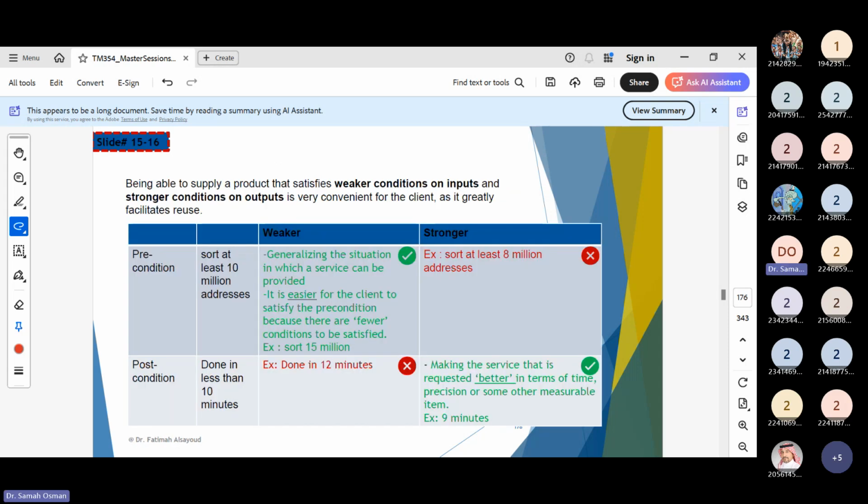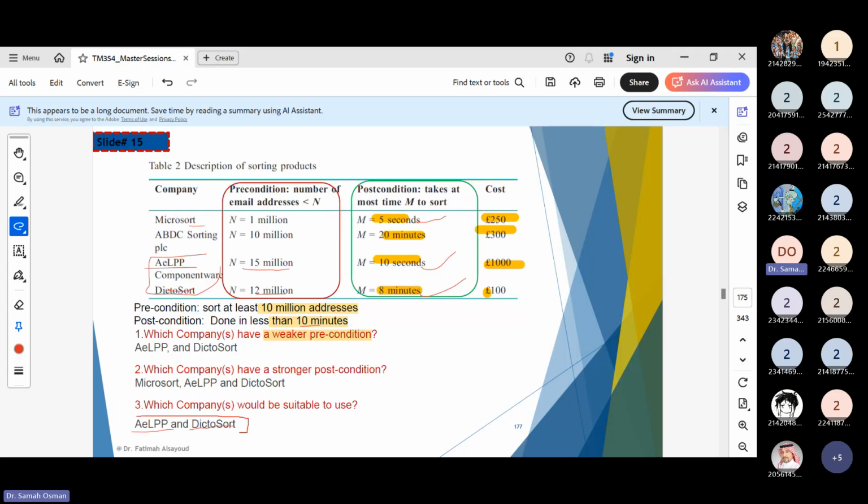Here we'll have more explanation of how we select that. For the precondition, as a generalization, it will be easier for the client to satisfy the precondition, so that will be good. Sorting at least 8 million addresses makes it weaker. Being done in 12 minutes is stronger, because we asked for 10 minutes, and that makes the service requested better in terms of time. That is why we select these two companies. It will be suitable for us.